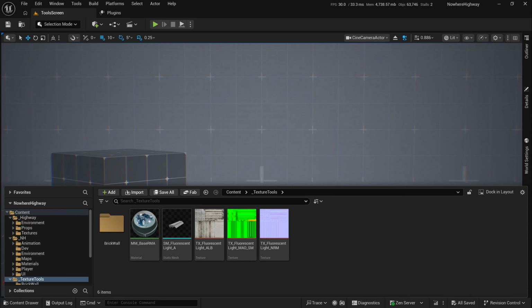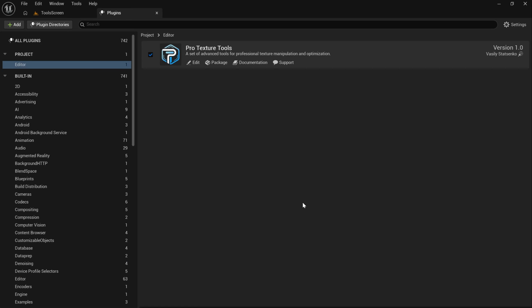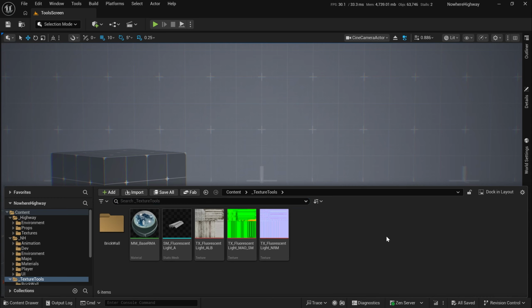Hey everyone! In this video, I'll show you how to unpack, pack, and repack texture channels, rearranging them right inside the Unreal Engine editor. And towards the end, I'll demonstrate how to create optimized normal map versions that can save you up to 50% of GPU memory. For this, we'll be using the Pro Texture Tools plugin. You'll find the link to the plugin in the video description. Using this plugin is extremely simple, and you'll see for yourself in just a moment.